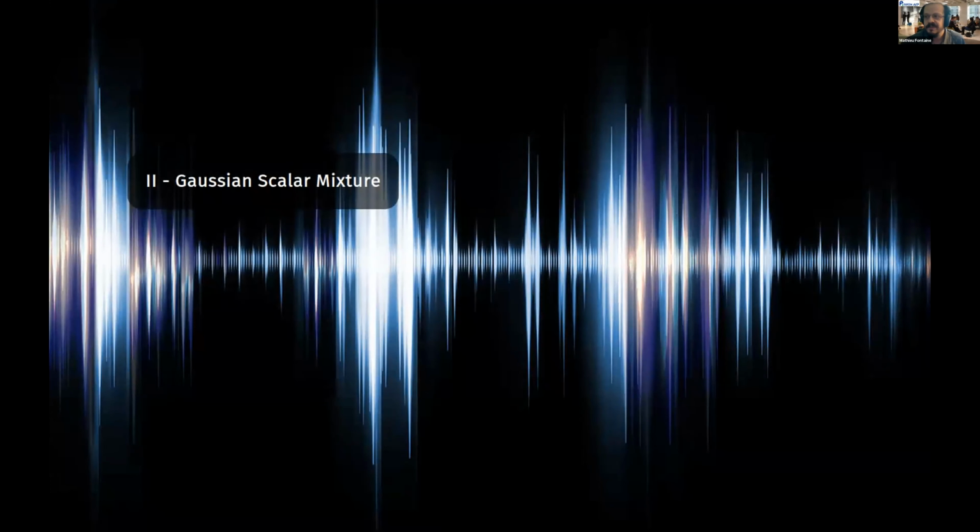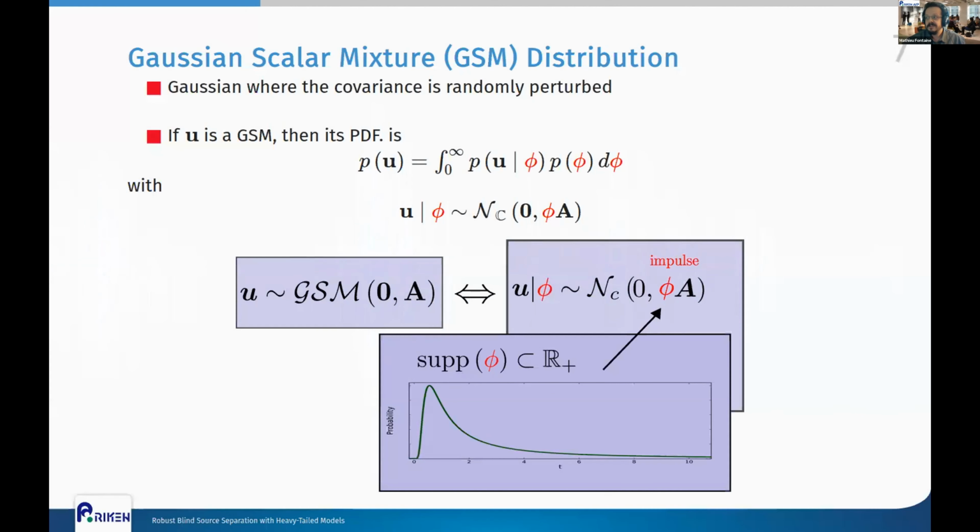Okay, so first of all, let me introduce what a Gaussian scale mixture is. The Gaussian scale mixture, in fact, is, I think, quite easy to understand compared to the Gaussian model. It's a Gaussian where the covariance is randomly perturbed by what we call an impulse variable. So informally, conditionally, we have a Gaussian distribution knowing that impulse variable. So here is the perturbation of the covariance. The impulse variable is a non-negative variable, so it means that the support of that variable is from 0 to plus infinity. And in fact, that model includes a lot of well-known heavy tail extensions already.